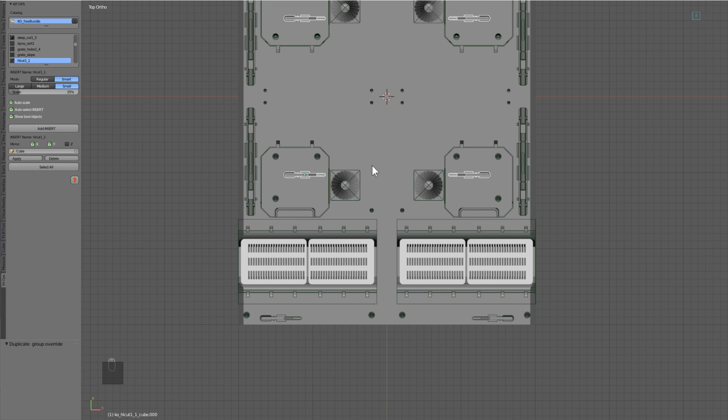We'll Shift D, move this over. Notice that with smart mode, they automatically lock in. One of the reasons you would definitely want to be using KitOps Pro.